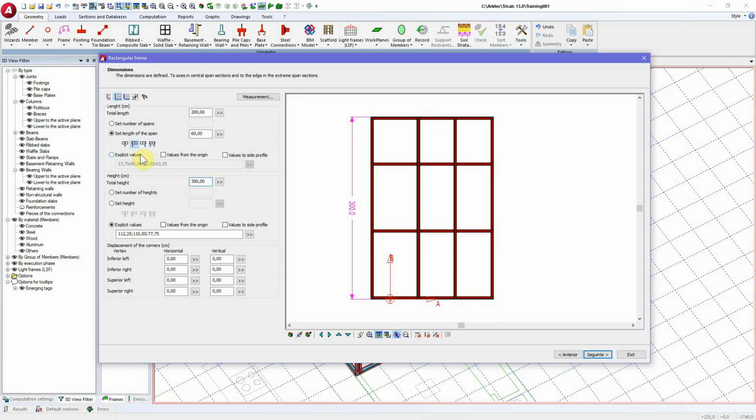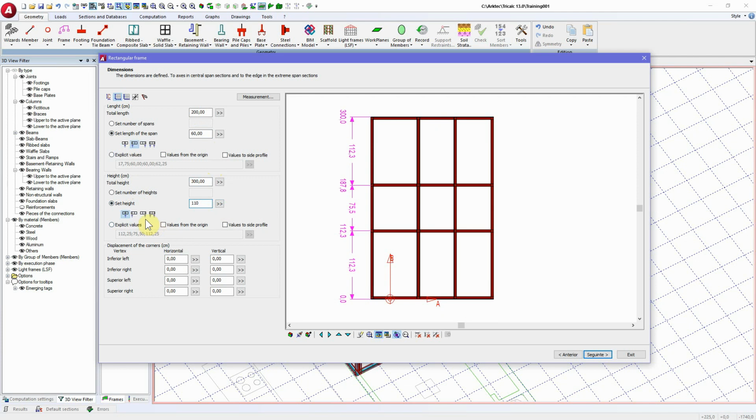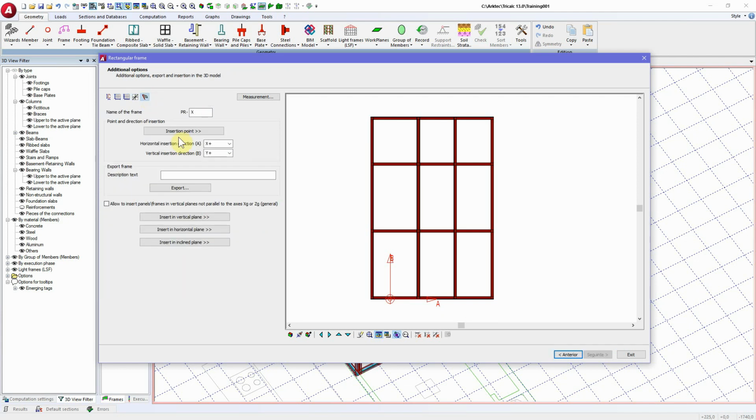Okay. And the same thing for the heights. We can do the same rules for the heights. Okay. So with these operations, now we can create a new panel and insert it as a slab, let's say in the horizontal plane.